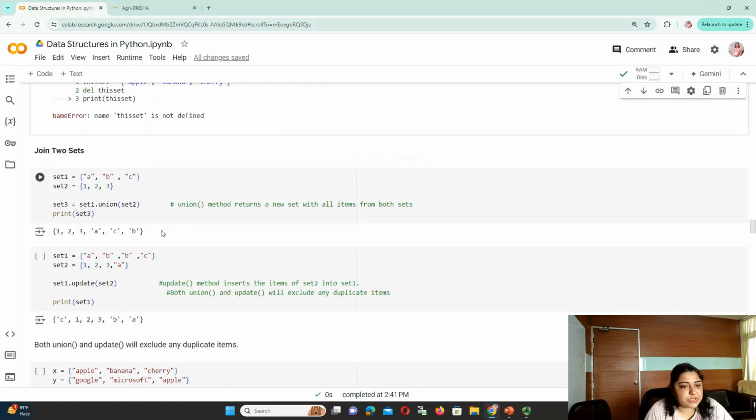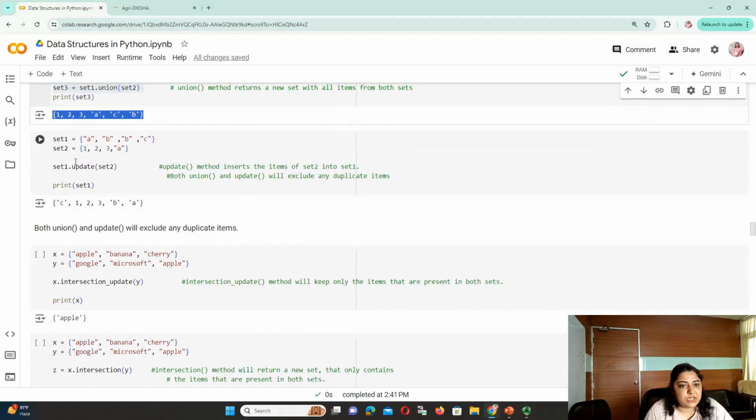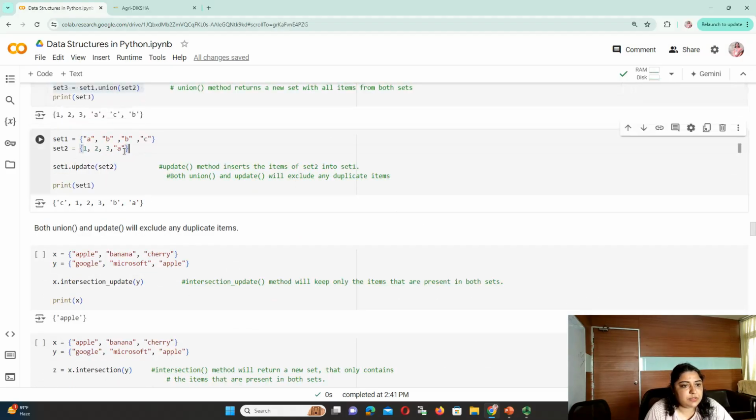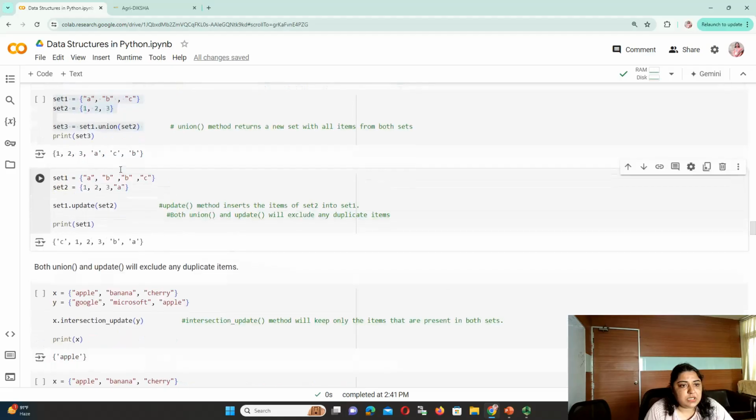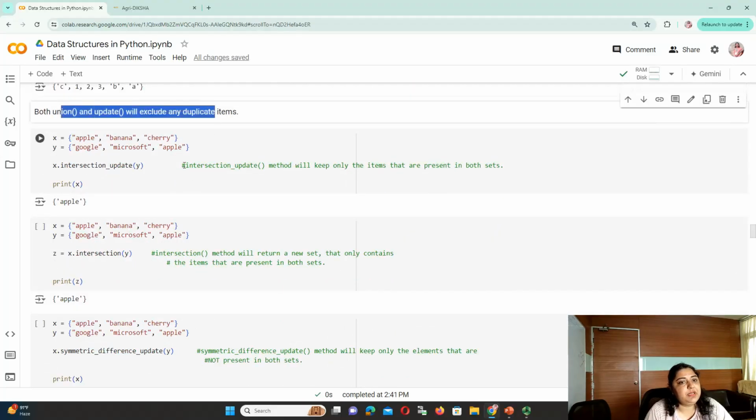Then for joining two sets, we are having these different methods. Using union, we are combining two sets. Means using the union method, the output will be values from both the sets. Then using the update method, it will concatenate the values from set 1 and 2. But if we are having duplicate values, it will print them a single time only. Both union and update will exclude any duplicate items.